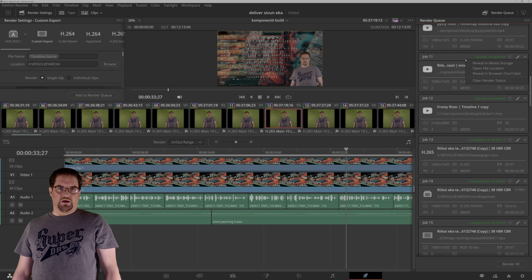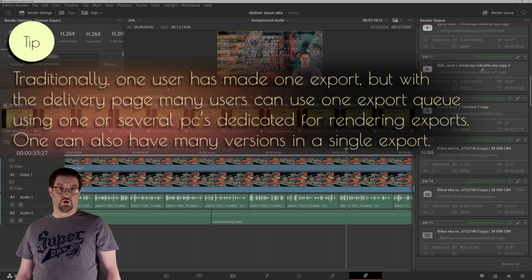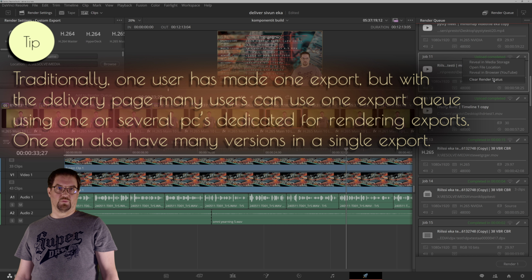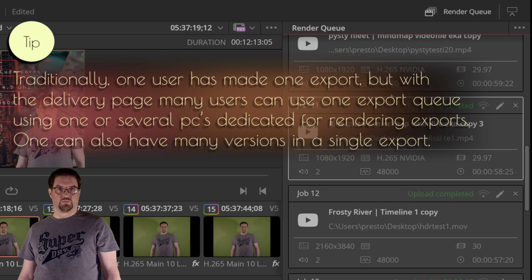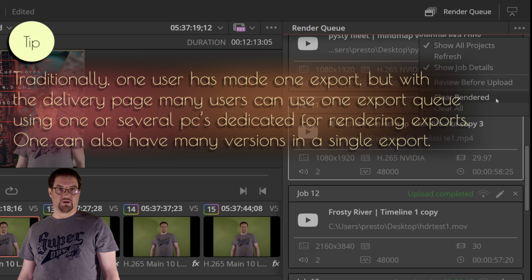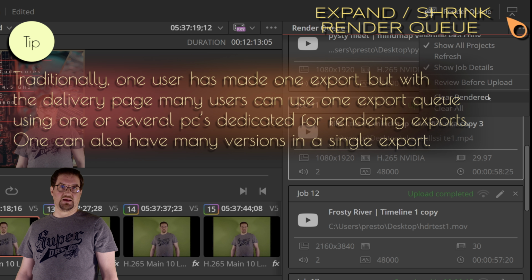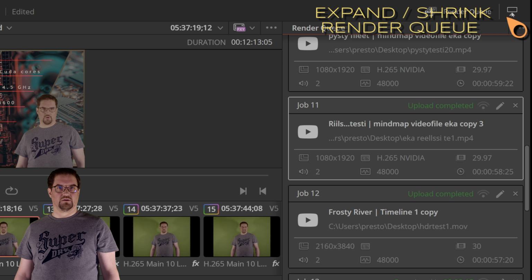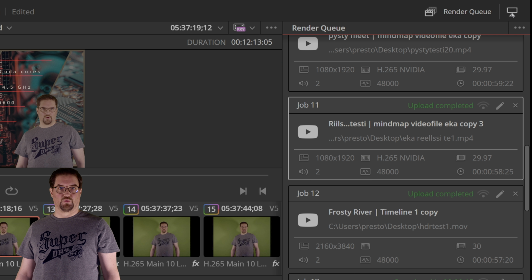After the render job has finished, it will remain in the queue. You can right-click a job and choose Open File Location to check your finished product. To remove the job from the queue, click the three-dot menu and choose Clear Rendered. You can expand and diminish the render queue panel from the arrow button on the top right corner.